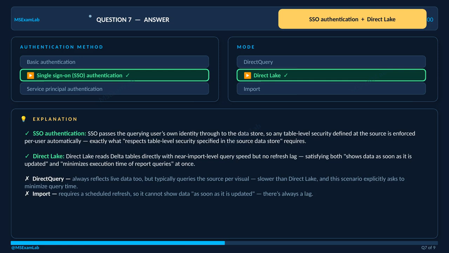The correct answers are Authentication method: Single Sign-On, SSO, and Mode: Direct Lake. Why SSO authentication is correct. SSO passes the querying user's own identity through to the data store, so any table-level security defined at the source is enforced per user automatically, exactly what respects table-level security requires.